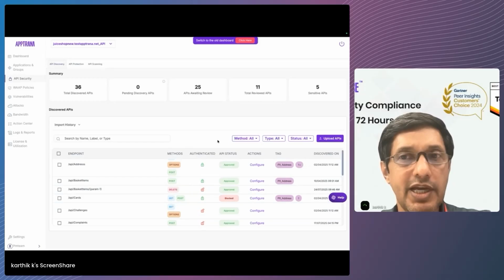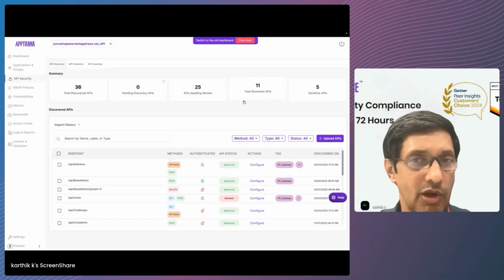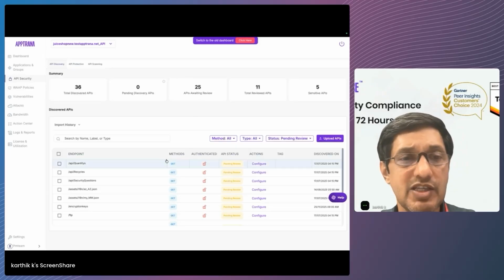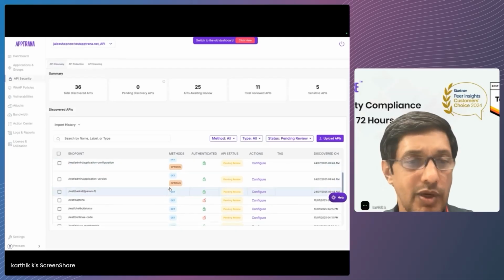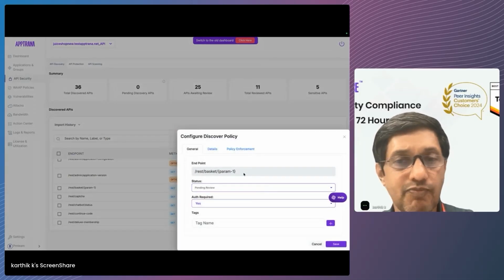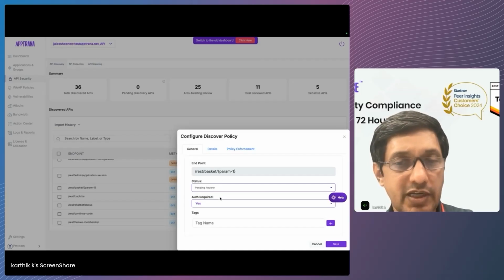This is all your discovered APIs. You can see 11 have been reviewed and either accepted or blocked. What the user will generally do is look at the APIs awaiting review, and go through them. Do I understand this? Do I know this? For example, the REST/basket API has a path parameter, and it's pending review right now.